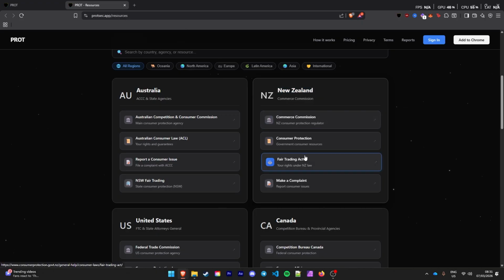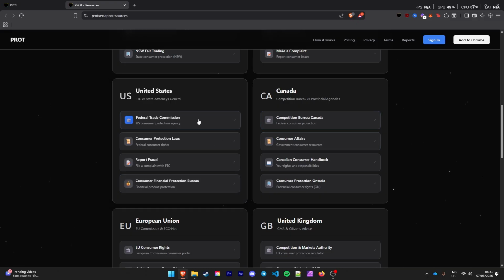New Zealand, literally the exact same thing. You have the Fair Trading Act, you can make a complaint, consumer protection, resources, and then obviously the actual regulator. The US, we've added the FTC, consumer protection laws, report of fraud. Now, obviously the US is far more complicated because every single individual state has its own consumer law, so you'll have to read through that. I'm sorry that you don't have a system that's easy to understand. Canada also has some differences, but I've added that there. So you have your resources, your handbook, so you understand your rights.